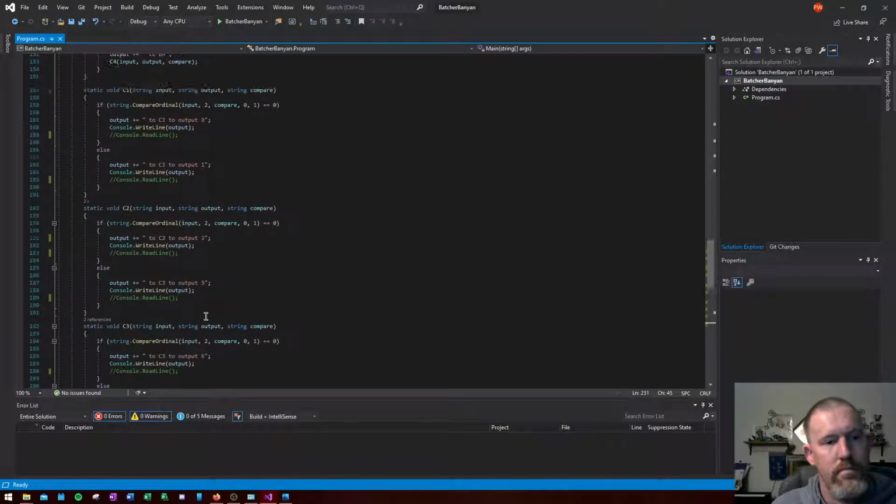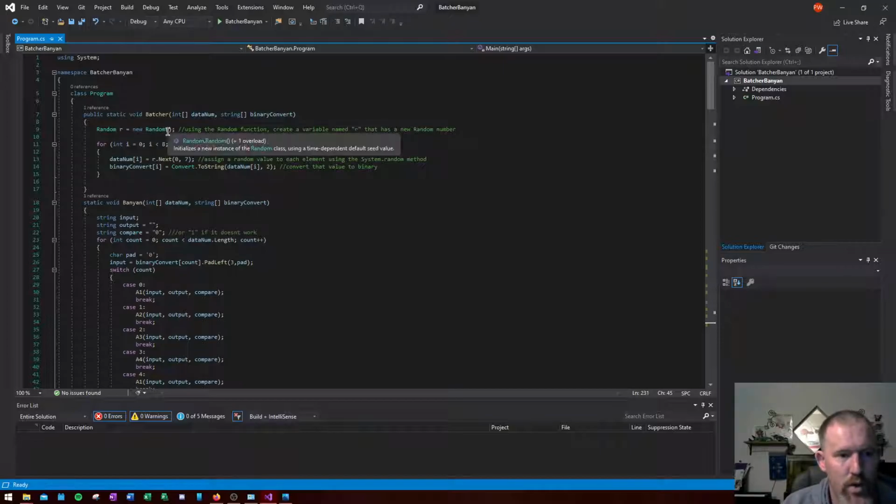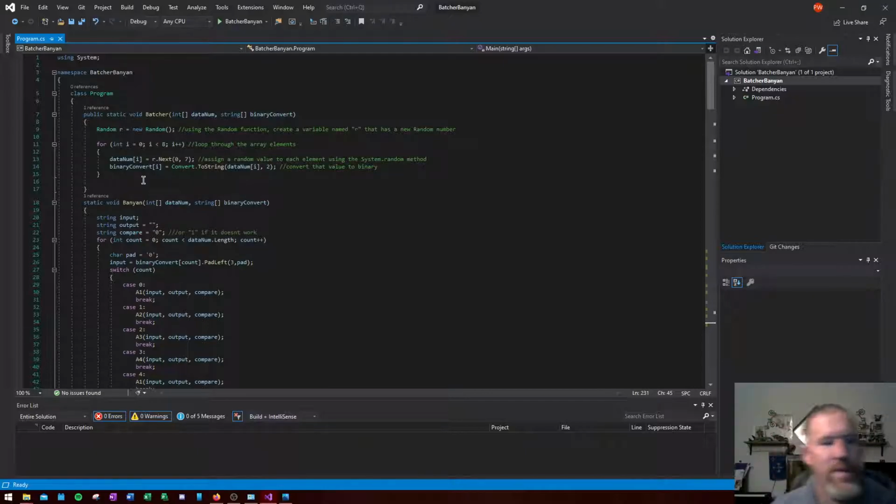So in the Batcher, which is thoughtfully arranged to be at top, I have a random method, and that random creates a new random, and we loop 8 times to fill the data number array with 8 random numbers ranging from 0 to 7 to ensure that there are no more than 3 bits. From there, in each loop, I run the binary conversion where the convert to string takes the array position, divides it by 2, and returns the remainders.